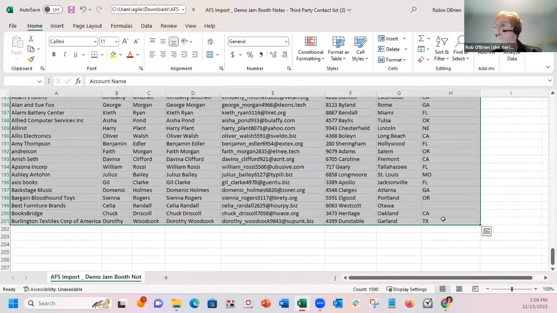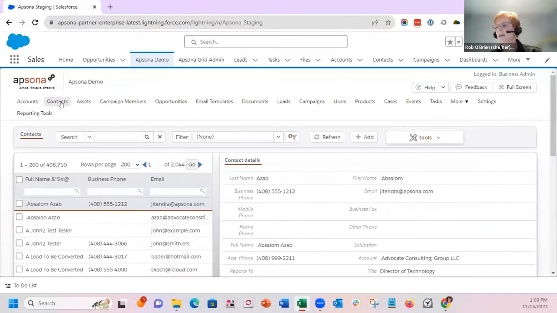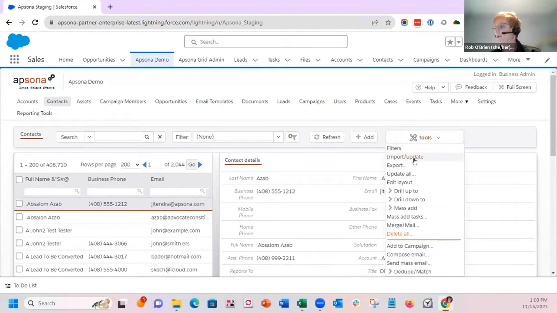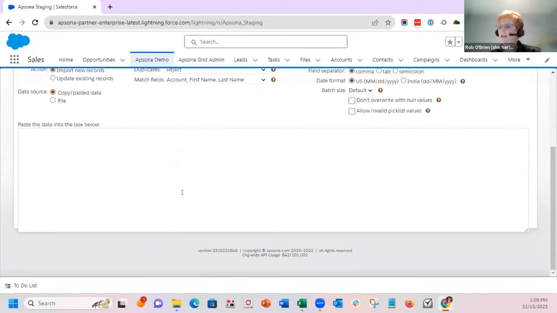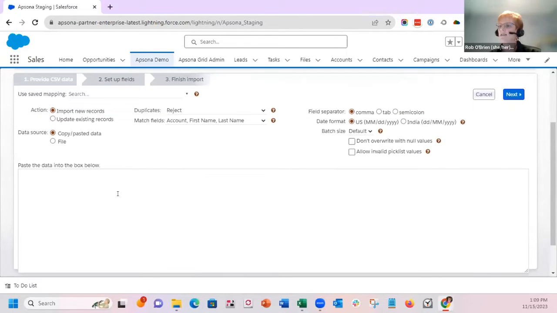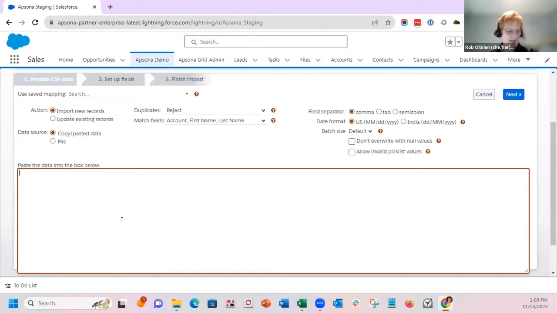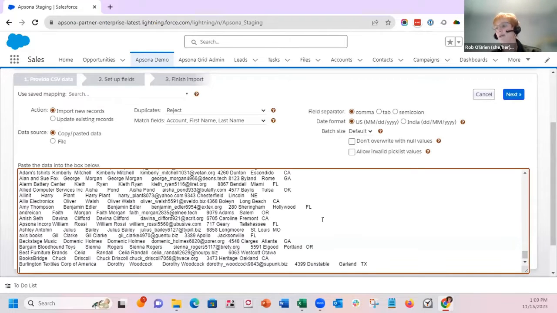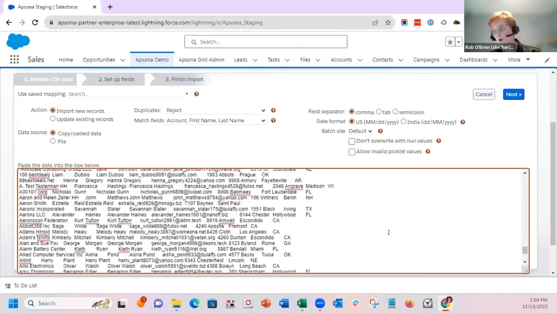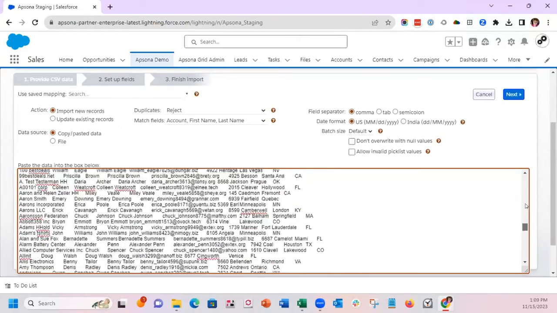Okay, so I'm just going to do a Control C, and I'm going to stay on the contacts here, and I'm going to go over to our tools bar, and I'm going to do an import update. And this is how we can easily update. I can save whatever I'm mapping here, and I'm just going to do a cut and paste. You could use a CSV as your data source as well.